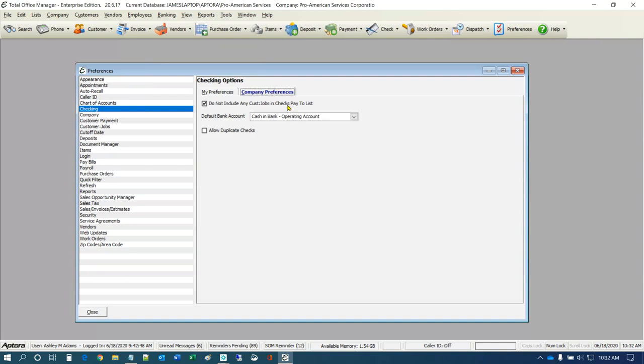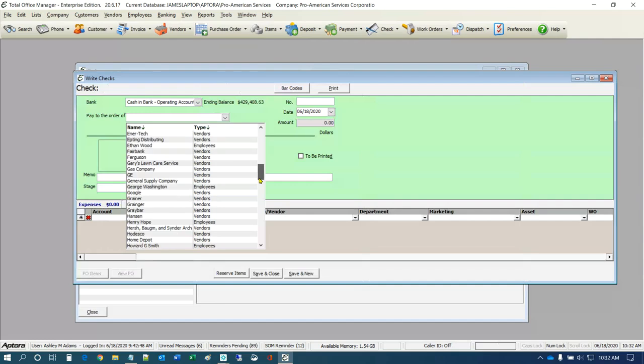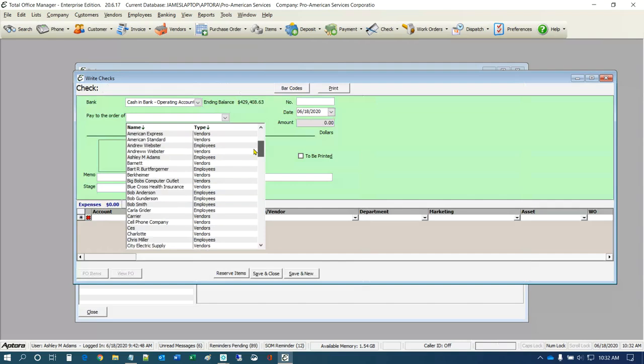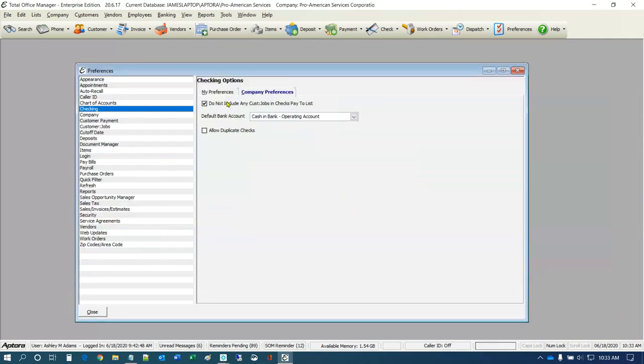Do not include any customer jobs in checks pay to list. It's probably not very common for a company to write a check to a customer. It happens though, but it depends on who you are, what you do. For the most part, you write checks to vendors, maybe to employees. So you may not want your customer list in here. Imagine if you have, say, 30, 50,000 customers. You may not want those in here. That feature allows that.